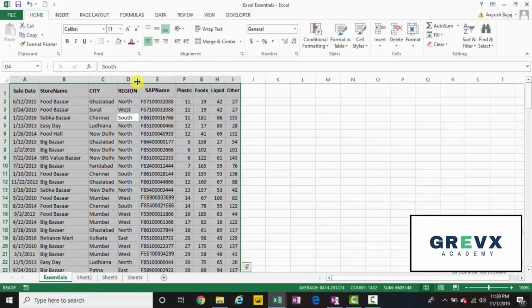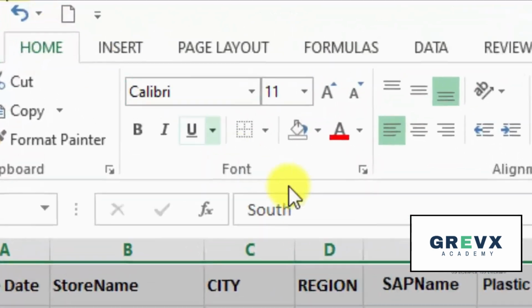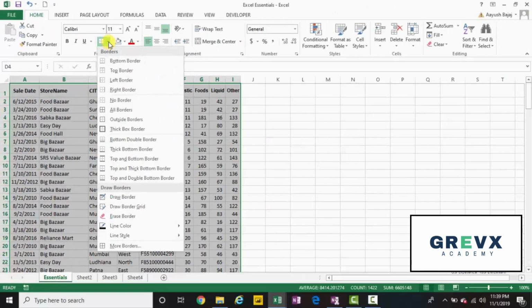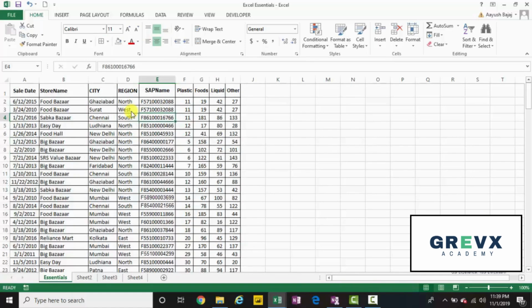Okay? Now I am planning to give some borders to it. How do I give the borders? Go to the Home tab, within Font, select this Borders, down arrow key, and select whatever border you need to make. Let's give it All Borders. So we have created the borders.